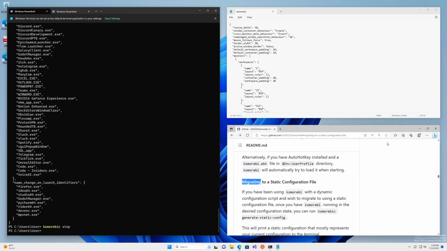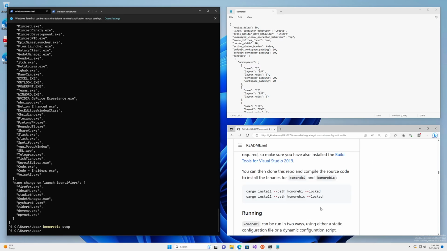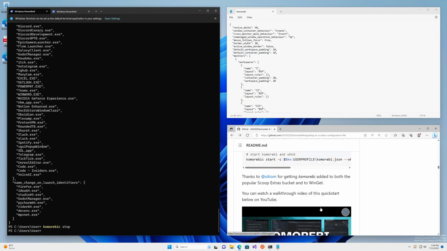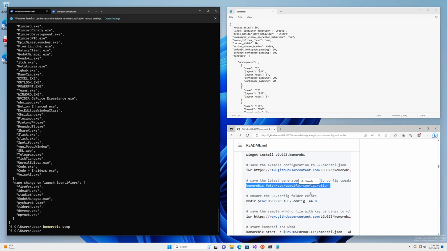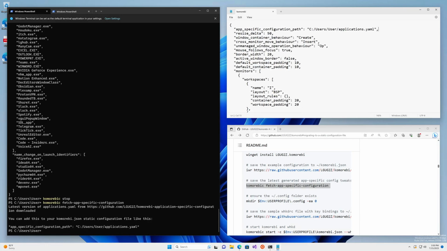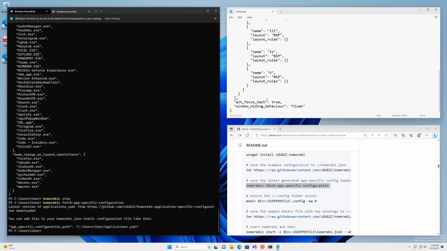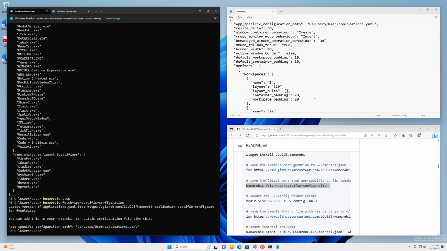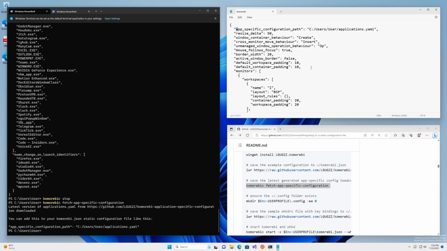But before we do restart, we're going to do one thing that you may not have done if you are indeed still using a dynamic configuration file. We're going to run this command, komorebic fetch-app-specific-configuration. This is going to fetch the latest applications.yaml, and right at the bottom, it's going to give you this output telling you what to put in your static configuration file. Now, if you are going to put this at the top of the configuration file, like I'm doing just now, make sure that you add a comma at the end. However, you don't need a comma if you add it right at the bottom, because the last element of a JSON object should not have a comma. It's up to you, but because it starts with A, I like to have it at the top.